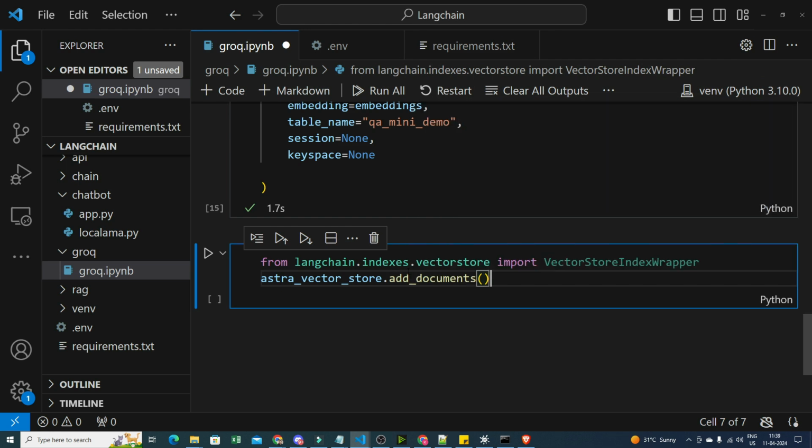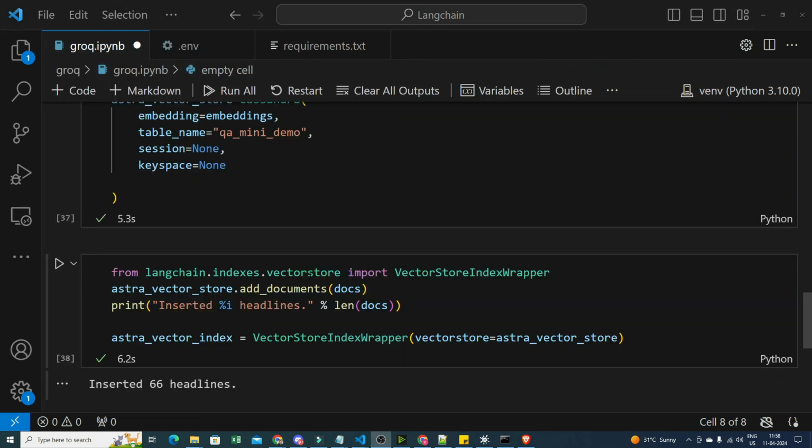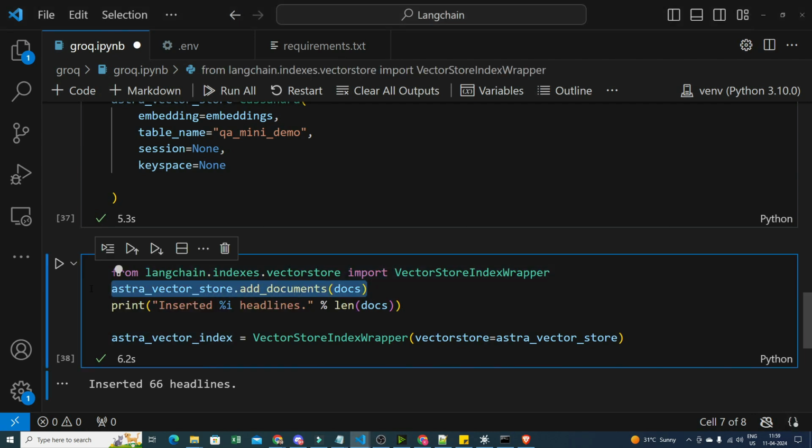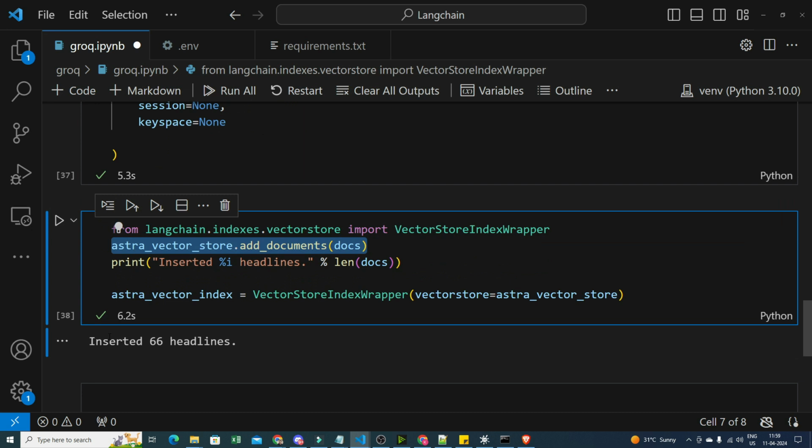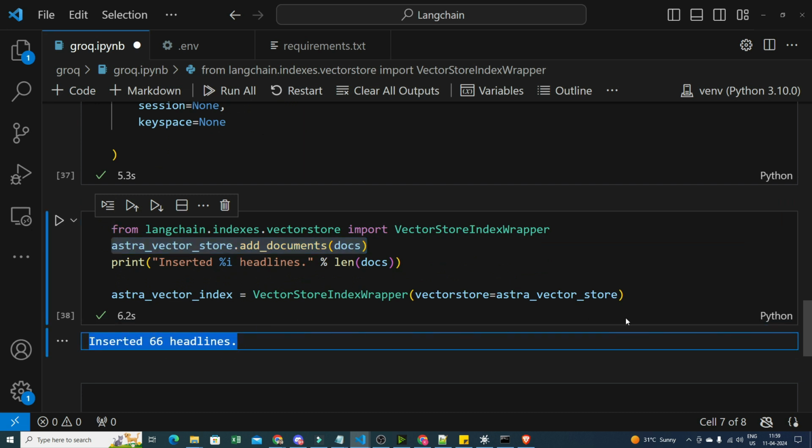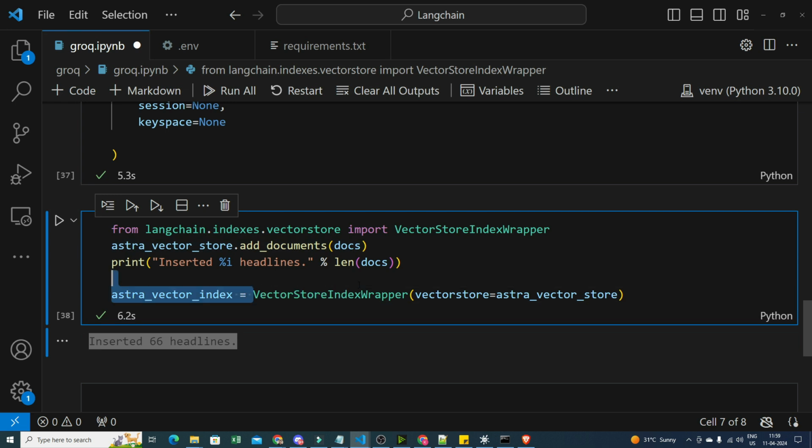If we have converted into text, we have to use add texts, but right now we are going to use add documents. Finally, here you can see that as soon as I executed this, we have inserted 66 headlines. All the documents have been uploaded, and we have also created a vector store index wrapper. That basically means if I want to query from this Astra vector index, I can query with the help of this vector store index wrapper.